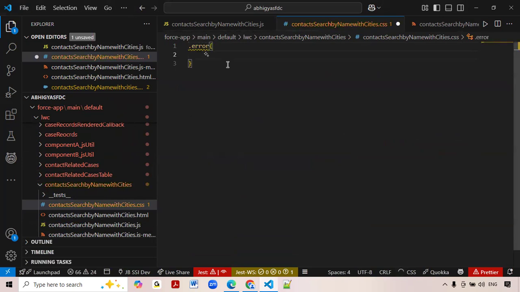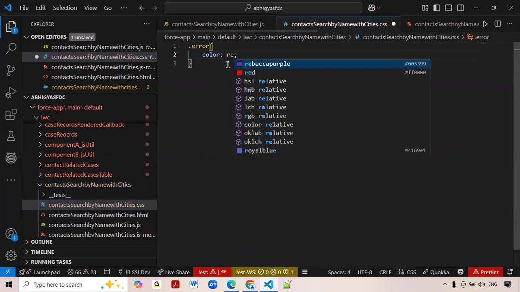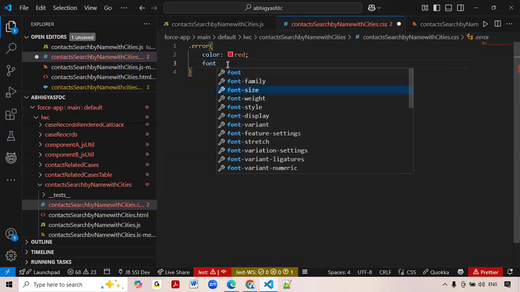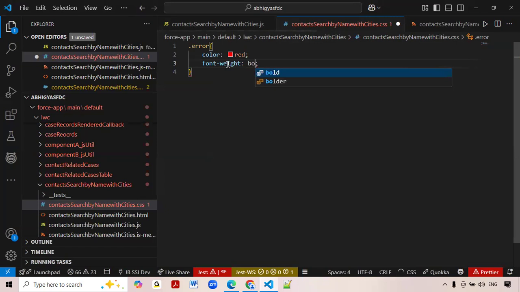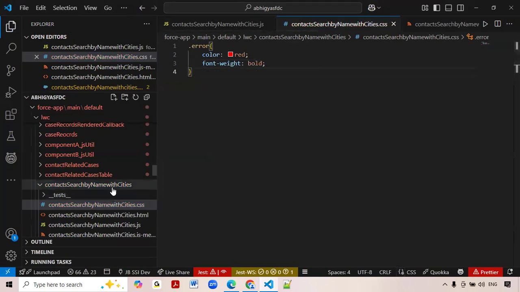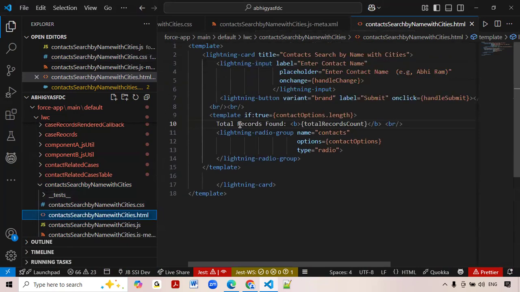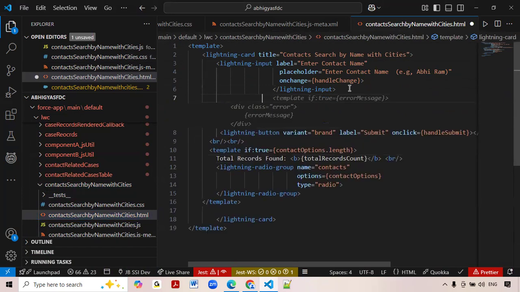In the error message, we have to display the color always red and font weight bold. Okay, instead of the alert message I'm directly displaying this message. So here let's come to the HTML. After this field now we have to display the error message.